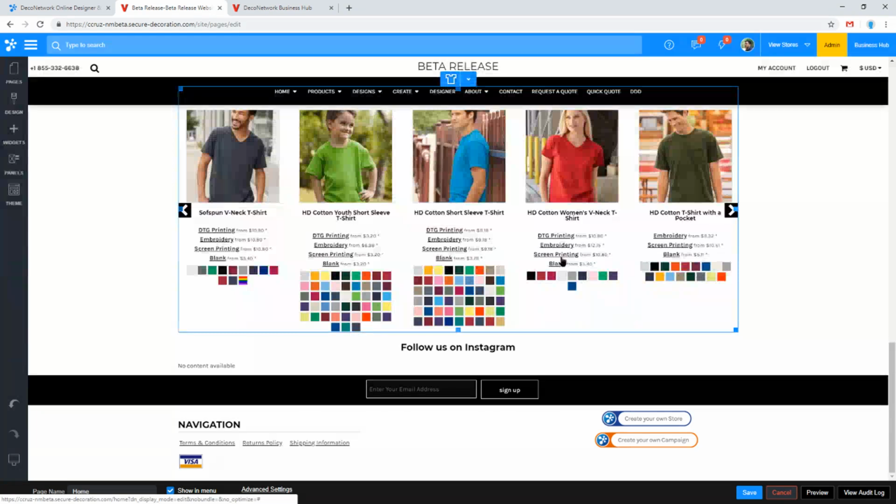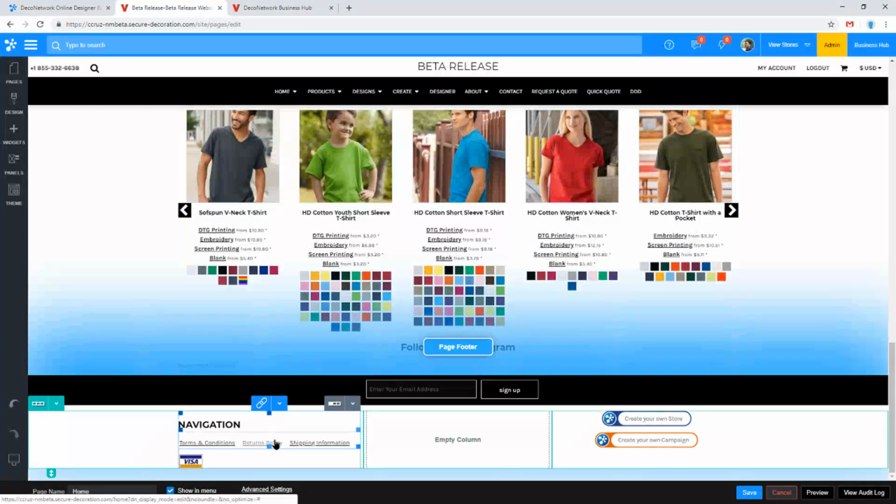So the first one is down at the bottom of your website. Depending on which theme you've selected, you're going to have a set of links down at the bottom. And those links can be customized. You can put essentially any page that you have within your site, you can link to through those list of links widgets.